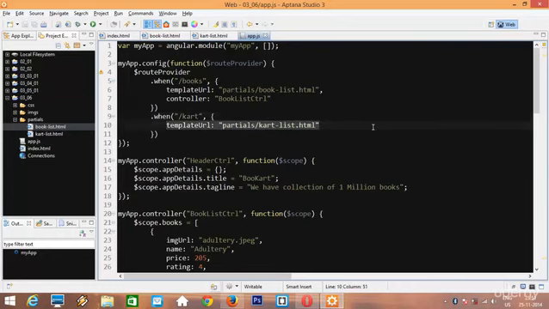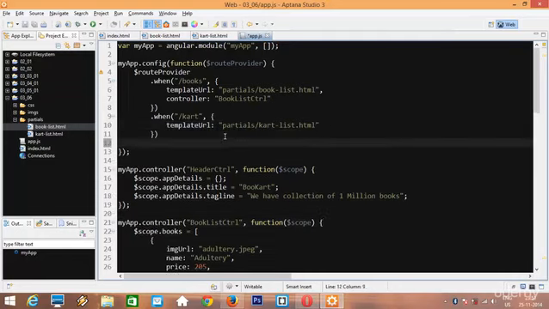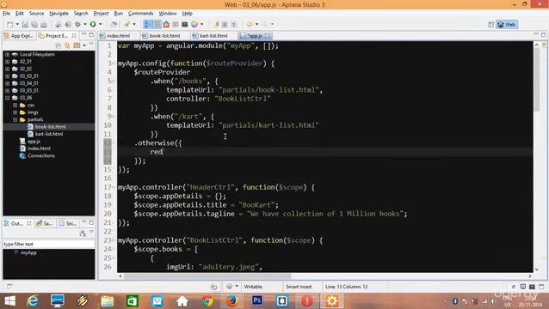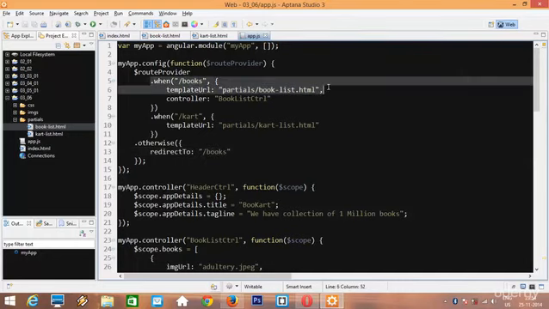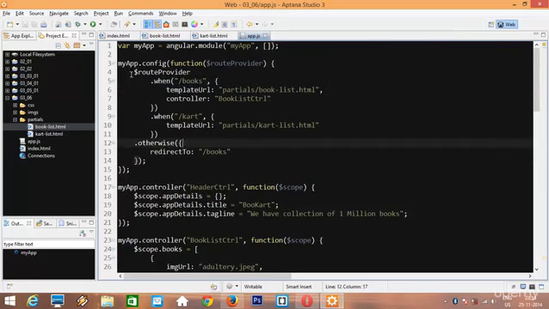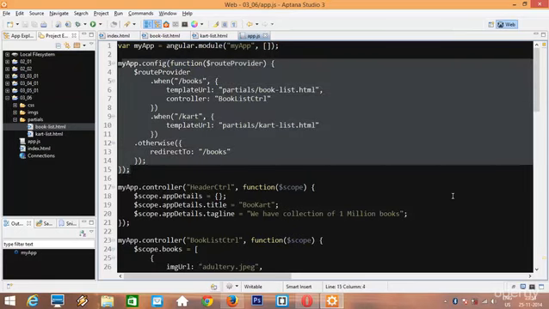We can also configure the default route to which the application always navigates if the user types wrong URL in the browser. We do that with the otherwise function. Let's create the otherwise block, which takes object as a parameter, in which we can specify the default route URL using redirectTo property. So we are pointing our default route to the books route, which will load the book list partial. Great, so we are done with the configuration of our routes.